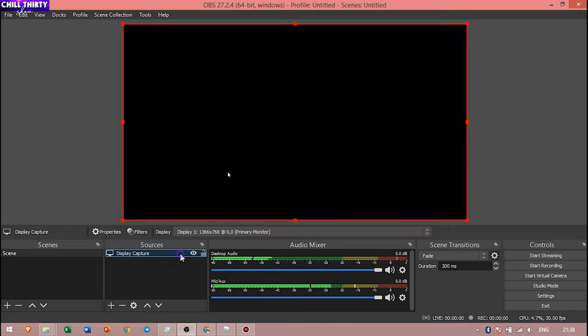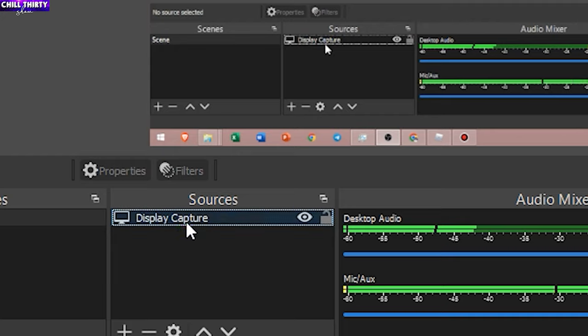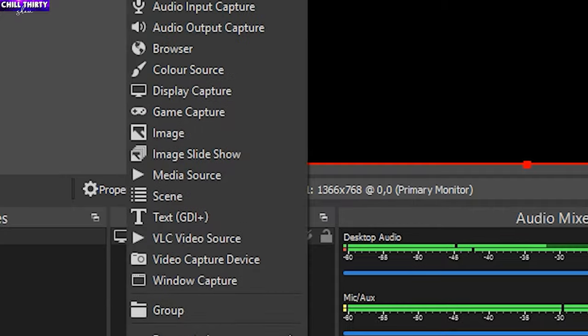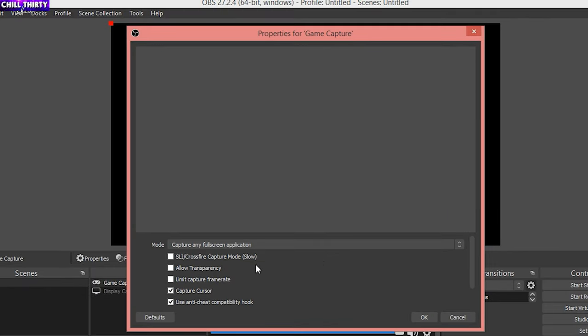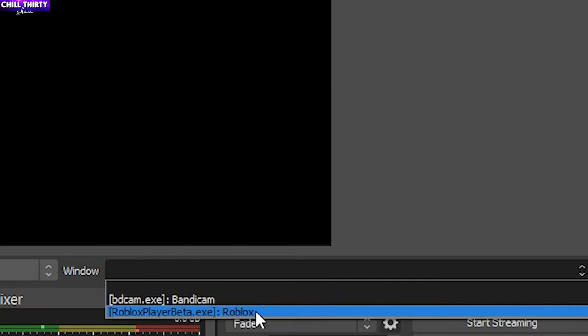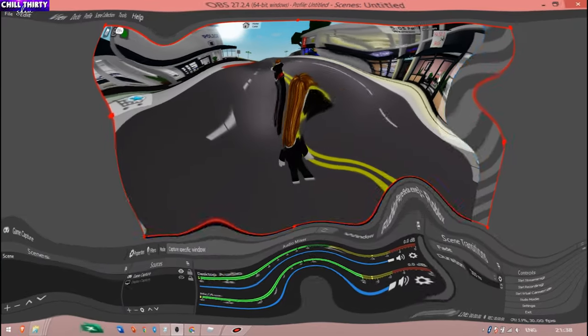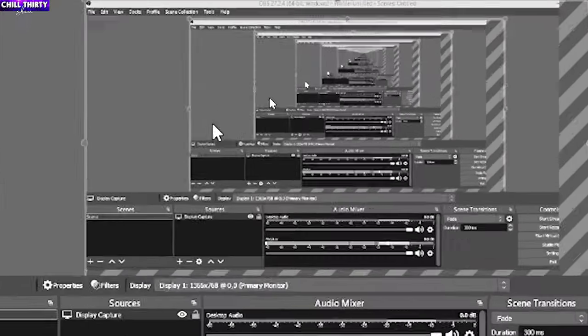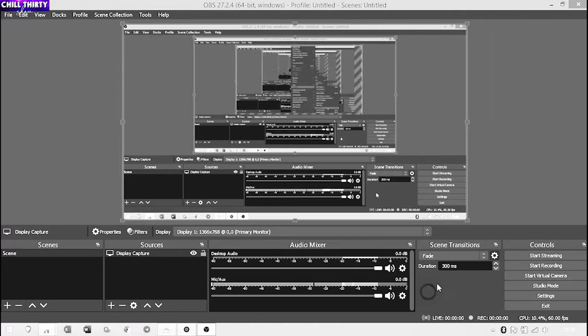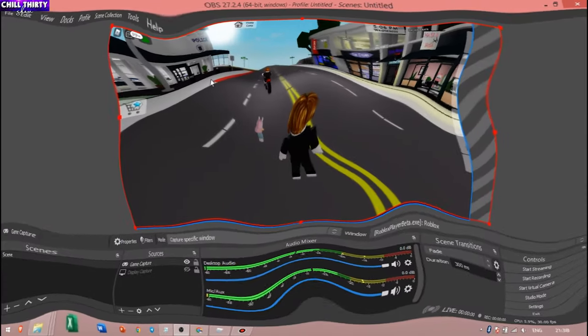Now open OBS. First you should disable the display capture, so click this eye mark and disable it. Okay, next select this plus mark, select game capture. Click OK. Now scroll down and enable third-party overlays. Now select OK. Now click this mode option and select capture specific window. Now click this window option and select your game. I opened Roblox in the background, so I select Roblox. Now as I taught you before, keep the mouse cursor here and right click. Select transform and select fit to screen. It adjusts to screen resolution. Do the same thing here.